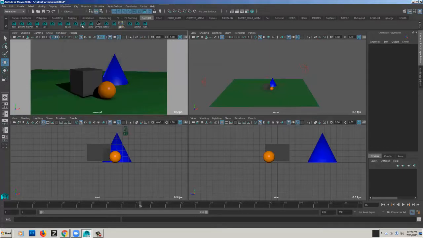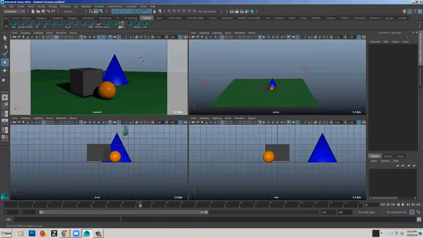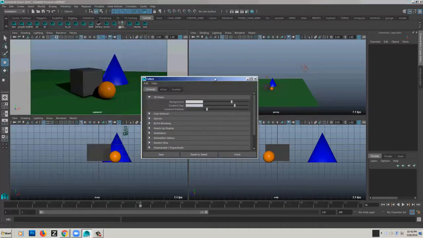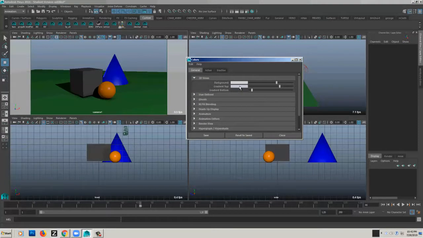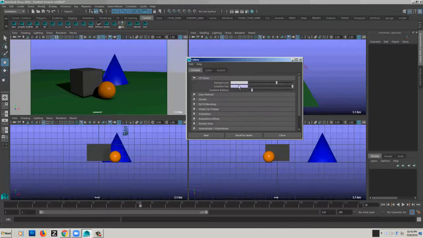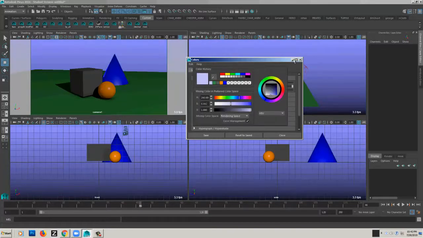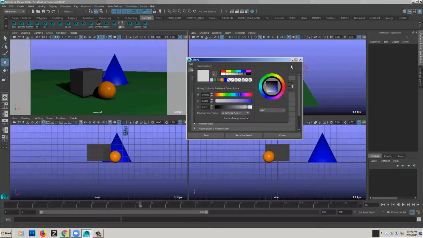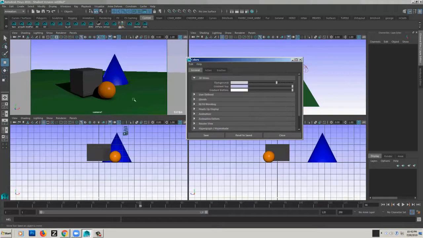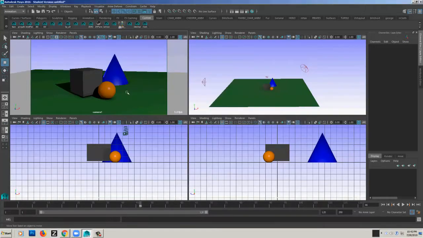I can also change my background. If I hit Alt-B, it'll cycle through the different preset background colors, and you know that this gradient is one of them. But if I go under Windows, Settings Preferences, Color Settings, 3D Views, I can actually set the colors of this gradient. So if I wanted to make this like a sky that fades from blue to a white or something like that, I can play with the colors and get a gradient as my background sky.